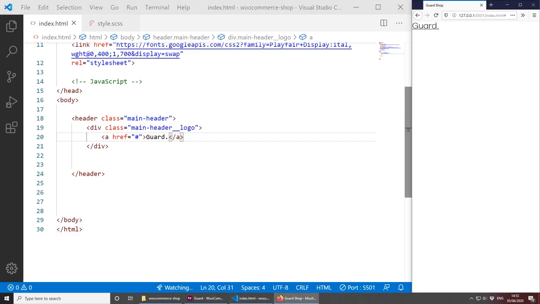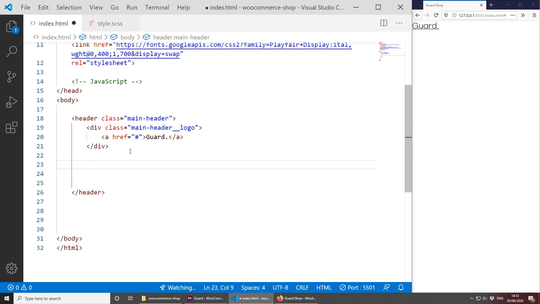Now that we have the logo, the next thing that we need to do is do the navigation, and for the navigation we can use the nav HTML5 element with the class name of main header, and then we can do 2 underscores nav.